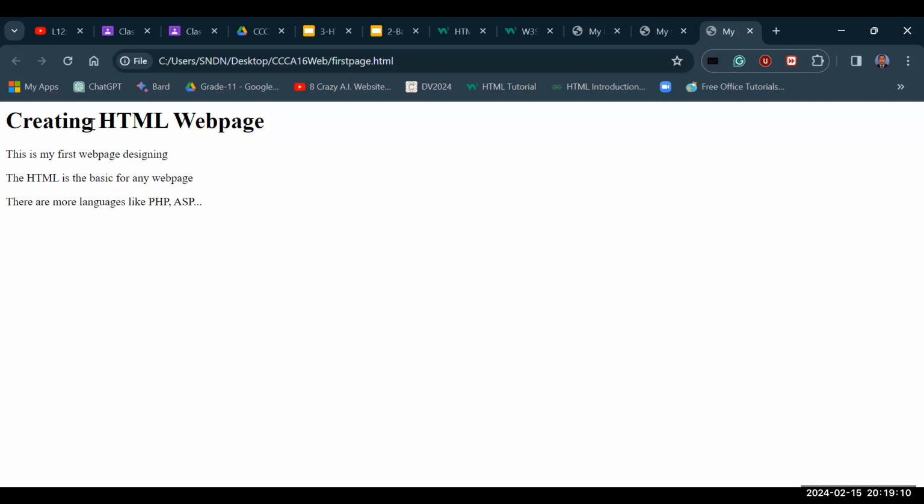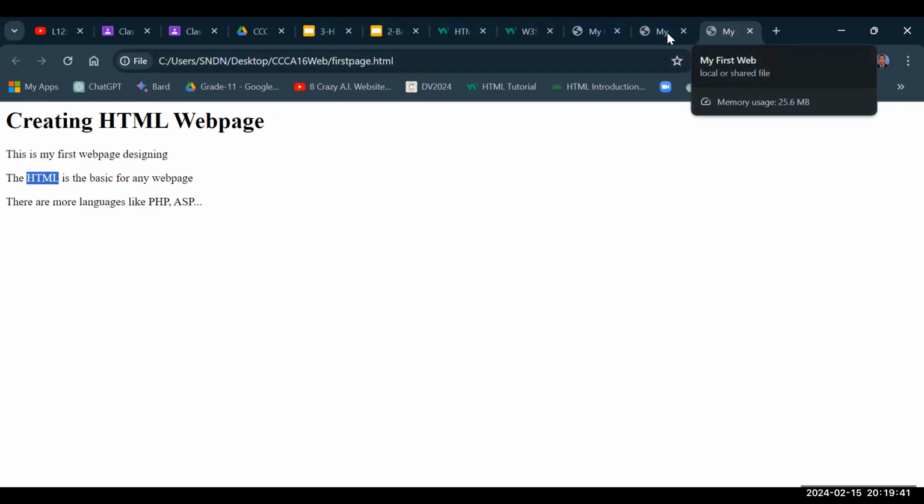Another tag we learned. What is that? The heading tag. It has six levels, H1 to H6. H1 is the big one. From H1 to H6, it will be reduced to smaller fonts, right? Let's say here, under that paragraph, I want to make only the HTML bold and italic. How can we do it?